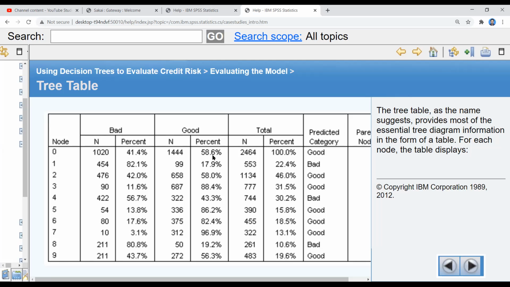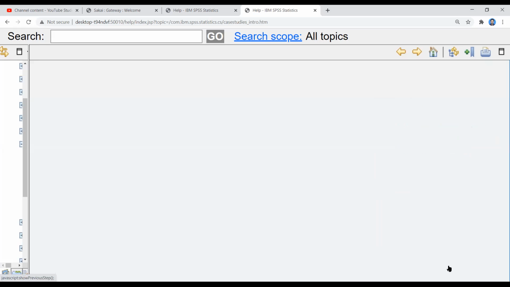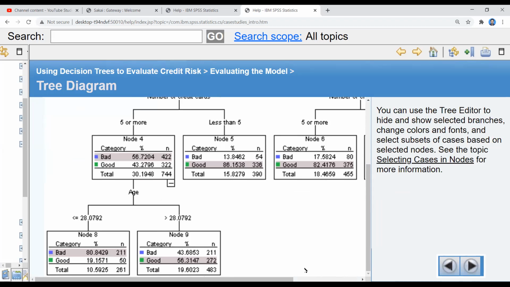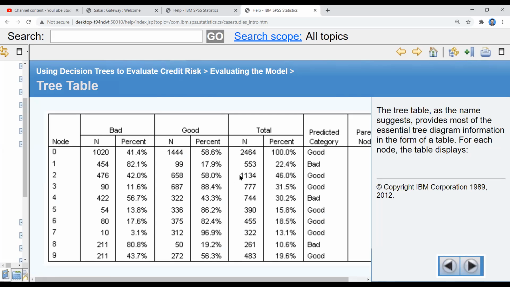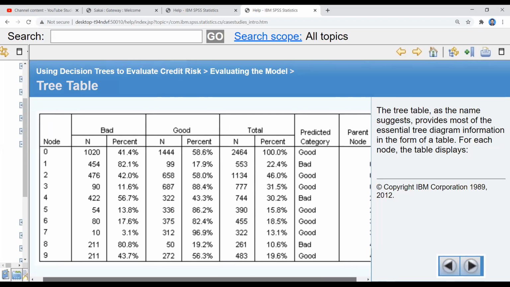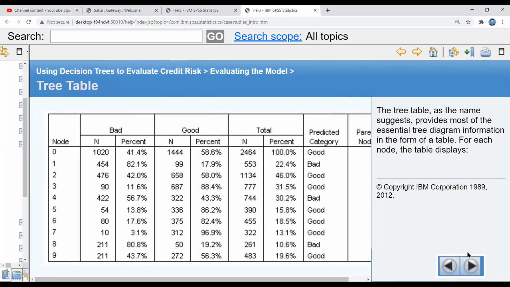Node number 0 indicates the root of the tree, so the total number of customers will be 1444 plus 1020. If we add these two, good and bad rating customers, then we have the total number of customers in the table. So this is a very important table, but this table is not new. It is just a reflection of this tree in tabular form. All of these percentages and all of these numbers are represented with the help of the table. So the table plays a very important role in analyzing the output.